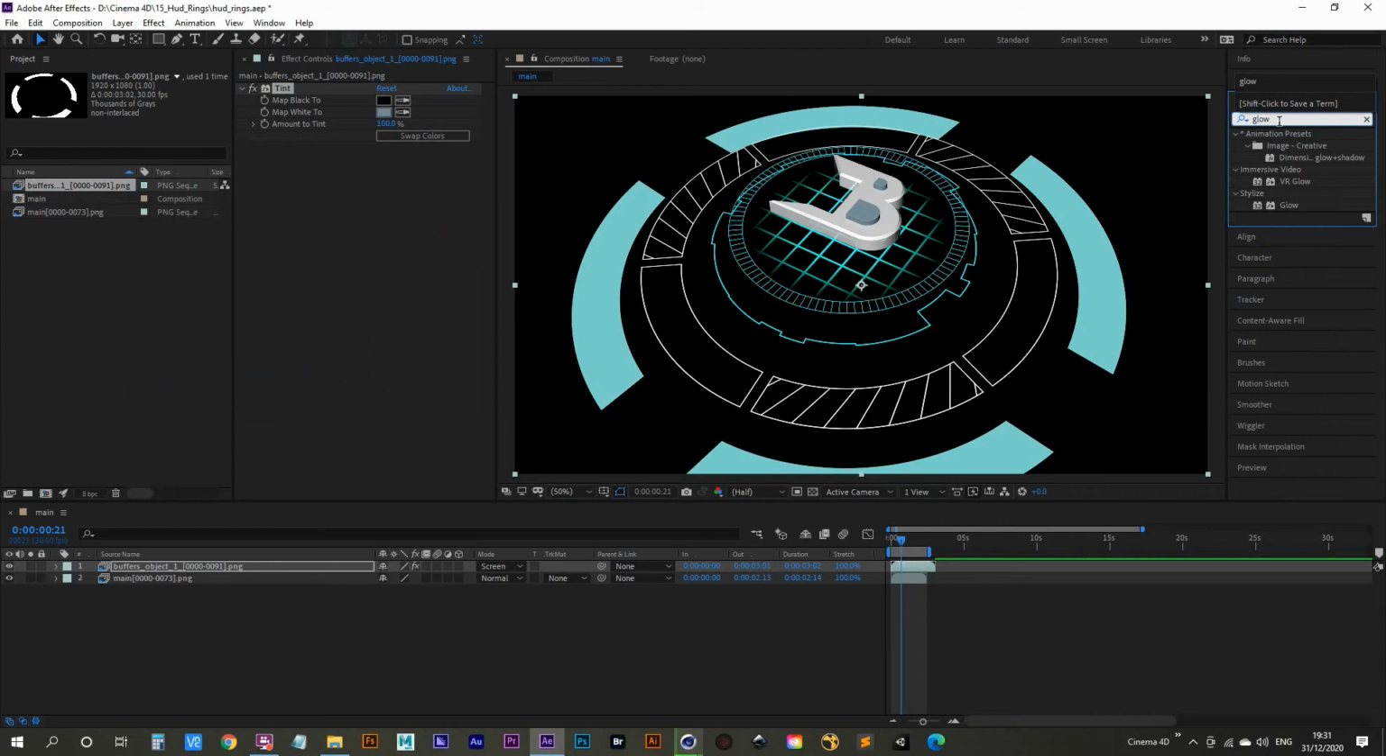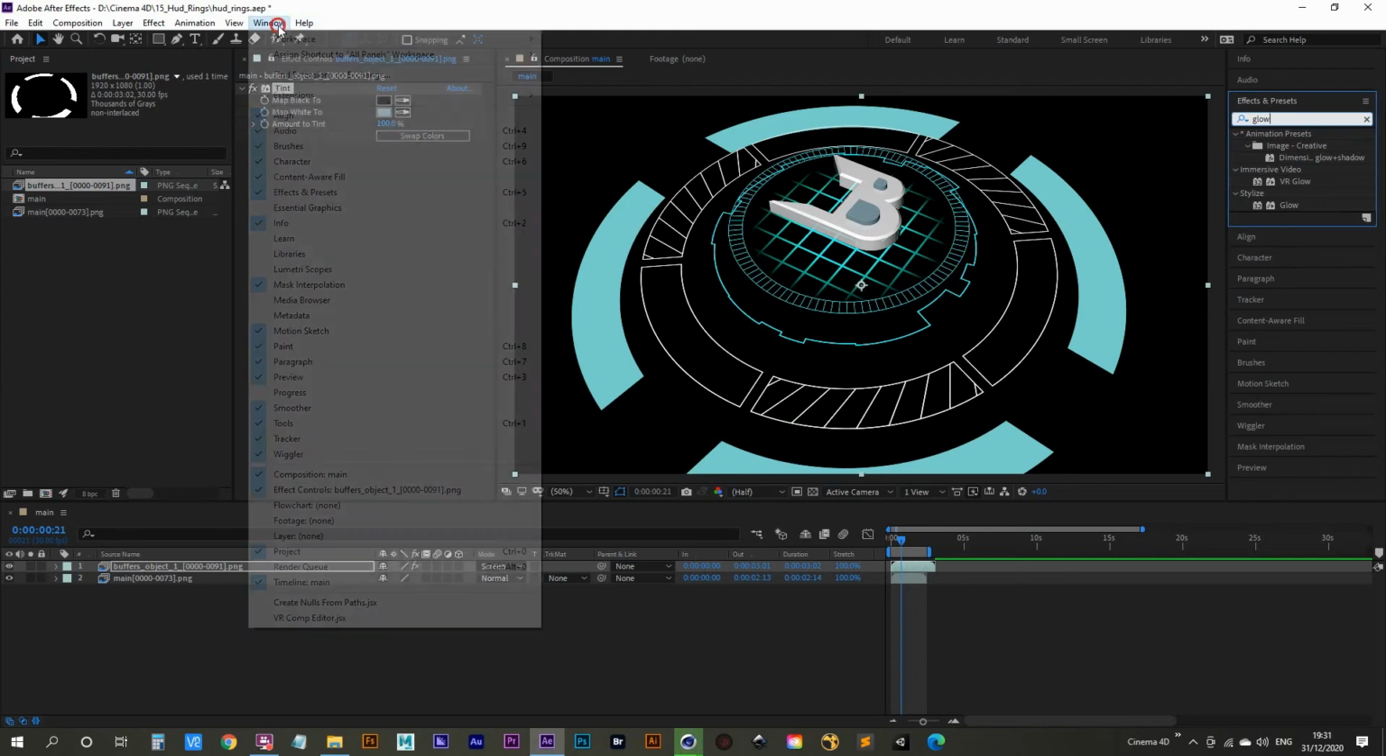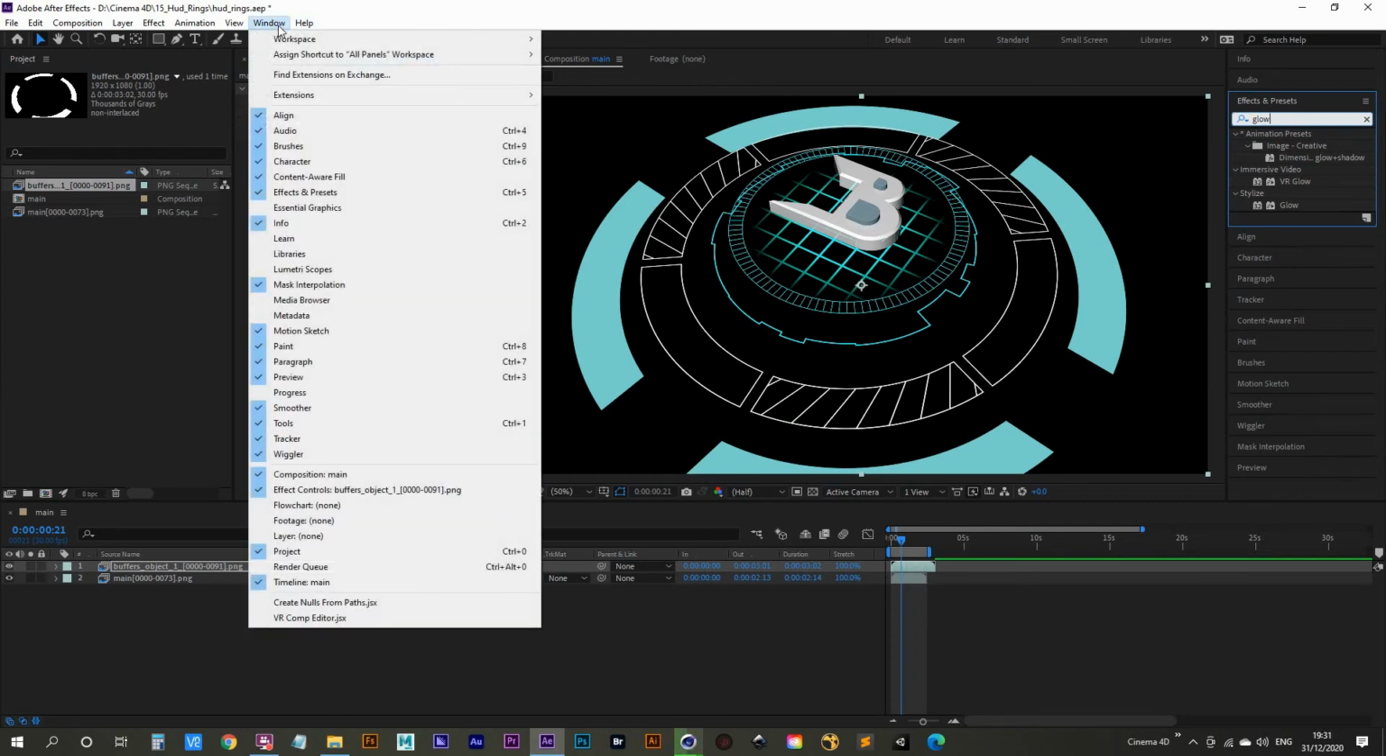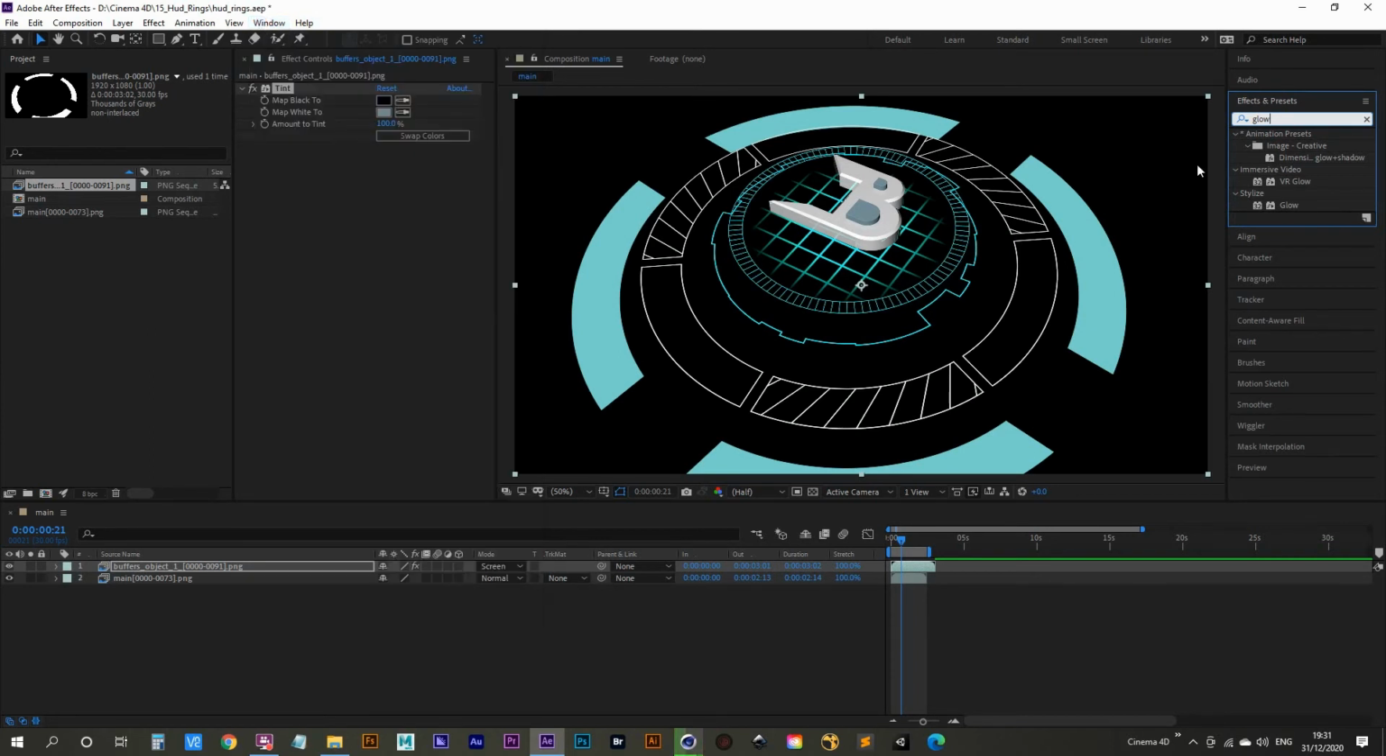Just type in glow there in your effects. Now if you're not seeing this effects and presets panel here, what you want to do is go to window, and it is here. Just make sure that that is ticked and it should pop up for you. So we're going to add the glow, just drag this down.